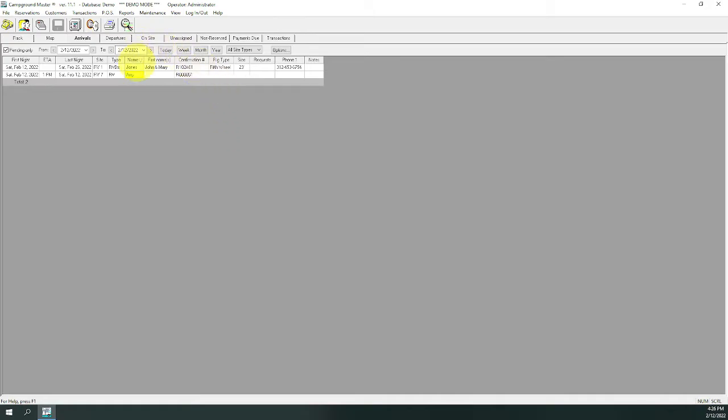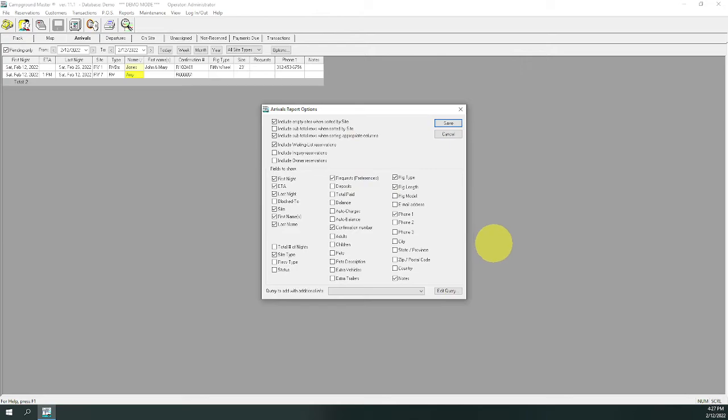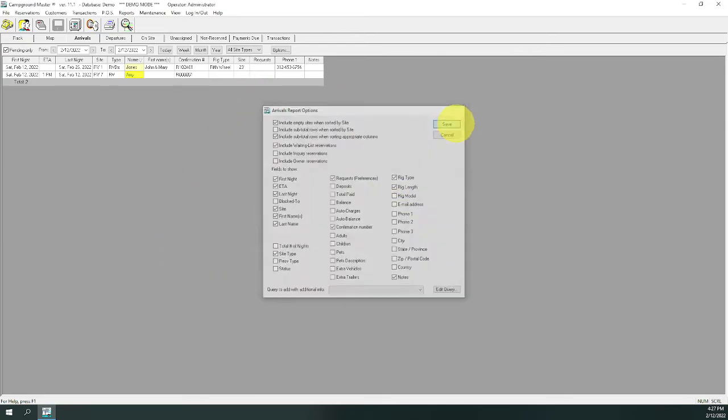Maybe you want to print this report to give to the security gate guard. If you print it with all the default fields, it's likely it'll be too wide to fit on a page. So first you want to remove the fields that they don't need, like phone numbers. Click on the options button and you can select which fields to show. As indicated earlier, we want to remove the phone number. So uncheck Phone 1, click Save.